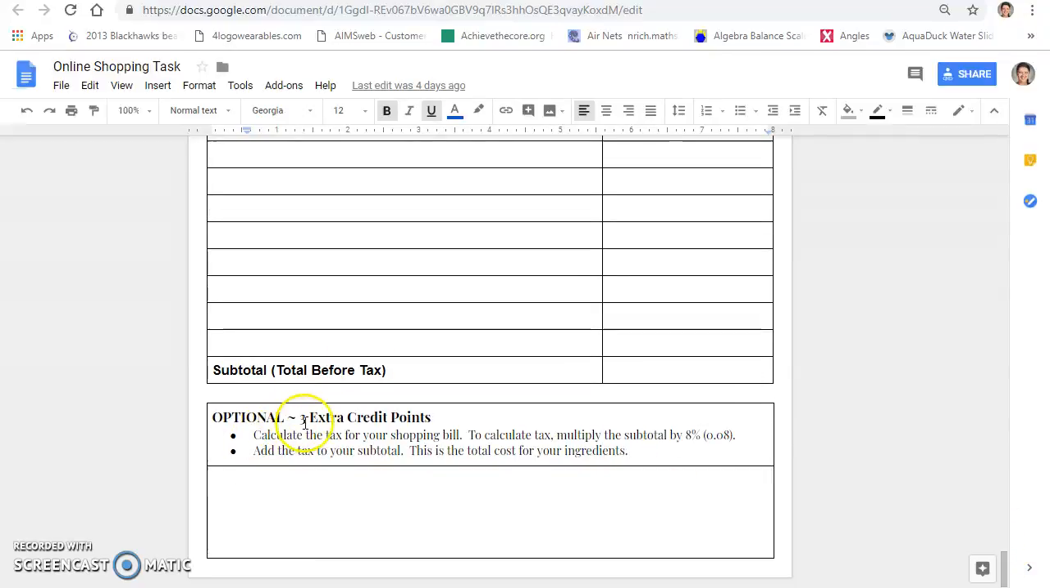Here's the optional 3 extra credit point section. If you would like 3 extra credit points, you can calculate the tax for your shopping bill. To calculate the tax, multiply the subtotal by 8%, which is 0.08. That is our tax rate. Add the tax to your subtotal. This is the total cost for your ingredients.